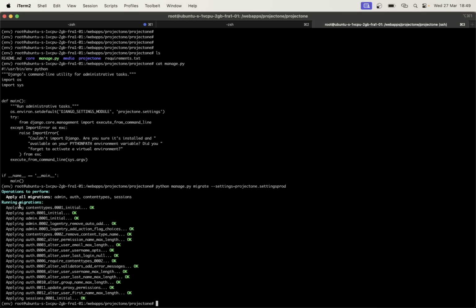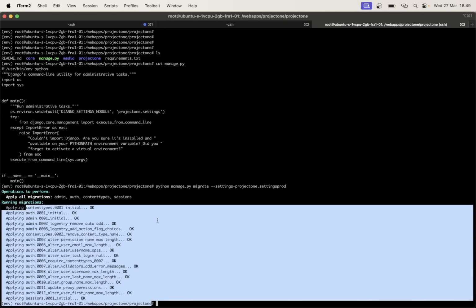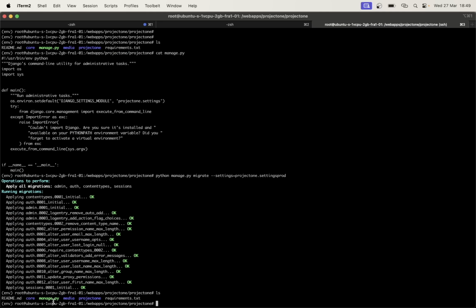So now we can see here that it actually ran the migrations. We still don't have the db.sqlite because that doesn't exist. This talked to the PostgreSQL database. So now we have a PostgreSQL database running and we are connected to it using Django. Nice.